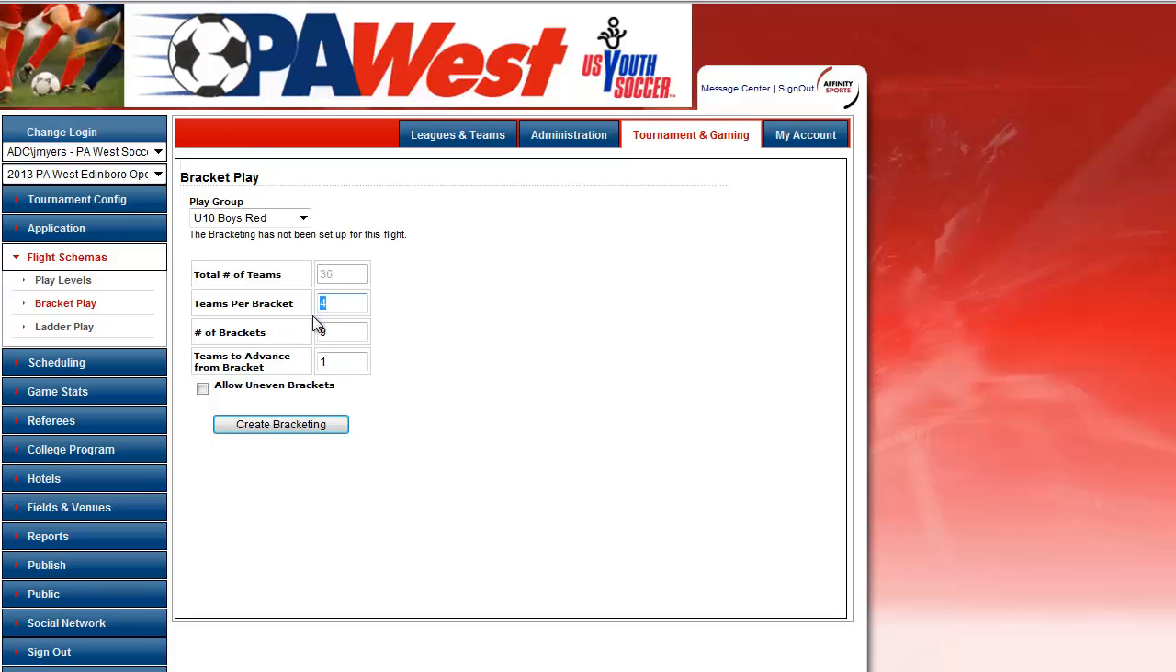Teams per bracket, you're telling the system how many teams you want in each bracket, number of brackets. If I want to do 4 groups of 4, I'll do number of brackets 4, teams per bracket 4. Teams to auto advance. If I want one team from each bracket to advance to a semifinal, I'll leave this as 1. This can also be changed later.